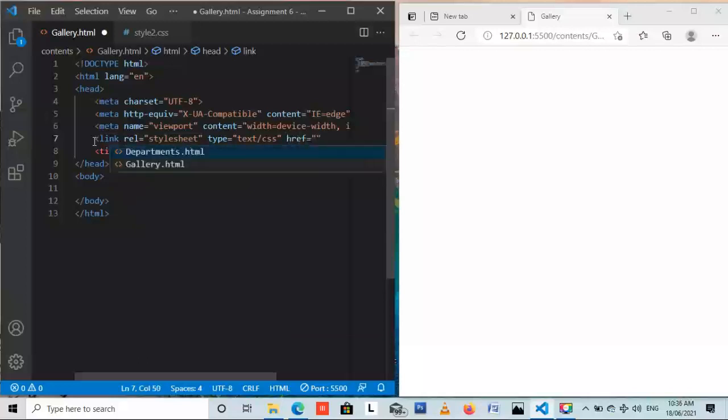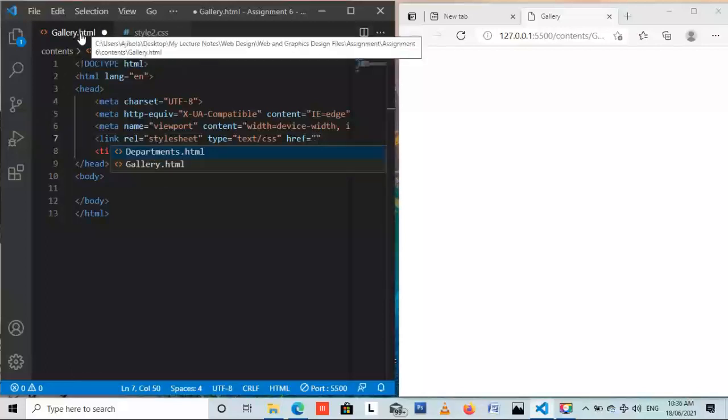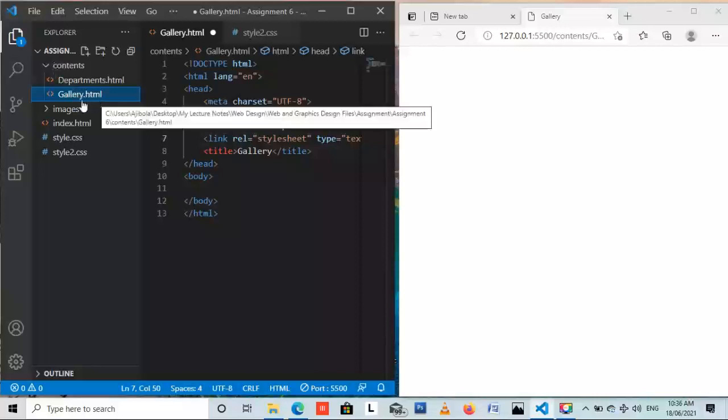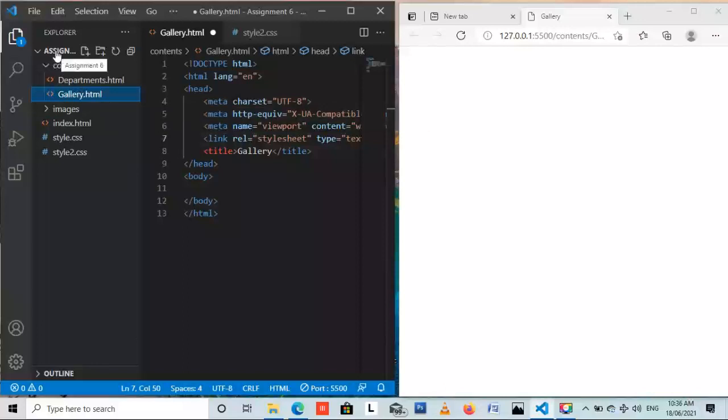So we need to navigate to where the style sheet is. We are in gallery.html. So between gallery.html and style2.css, what's the relationship? How can we go from gallery.html to style2.css? We click on the Explorer menu here, and we see that gallery.html is under contents. So we navigate backwards from gallery.html to the parent folder, and the parent folder is assignment 6. After navigating backwards, we don't have style 2 yet. So if you want to go from gallery.html to style2.css, we need to go backwards from gallery.html to the parent folder, then go down to style2.css.